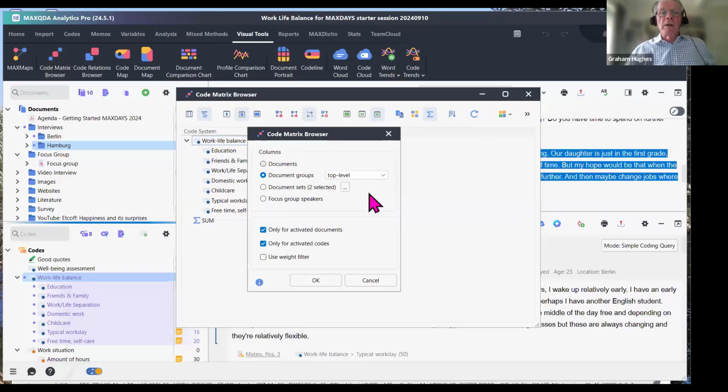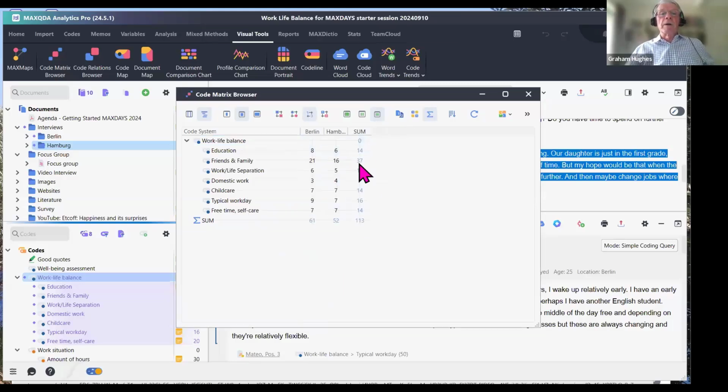I don't want the top level. I want the second level. OK. And now I've got Berlin and Hamburg. There you go. Depending on just how you've organized your groups, there's a top level and a second level. And in the setup dialog, I got that. So that answers that one.